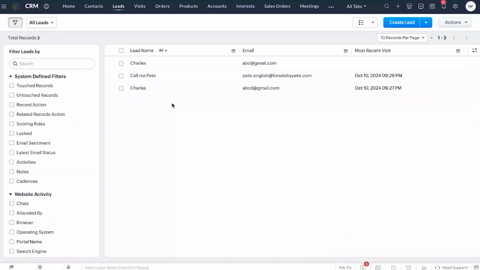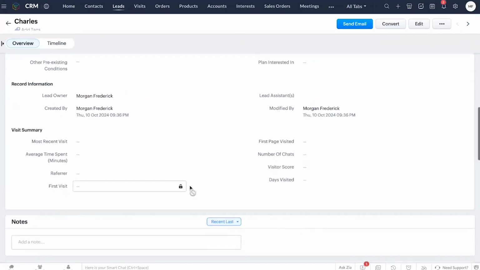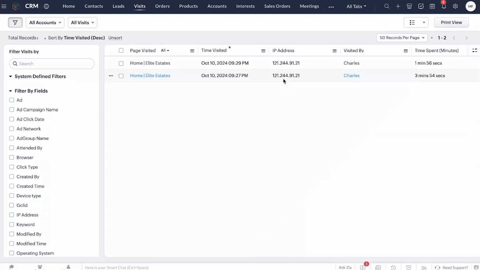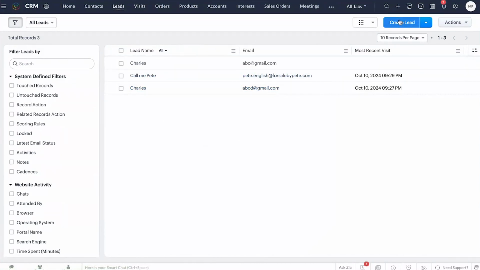So Charles has been added to the system through the form, and as he uses the website, his activity will be tracked and used here, and you will be able to update it as more and more information comes in. And the third way is, assume you already have somebody in the system, but you're not able to track them, right? So let me create a lead.